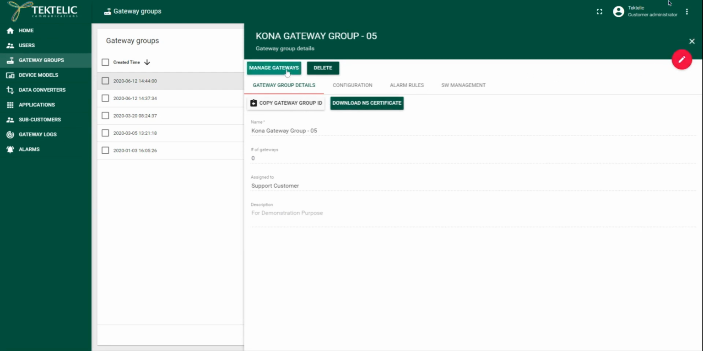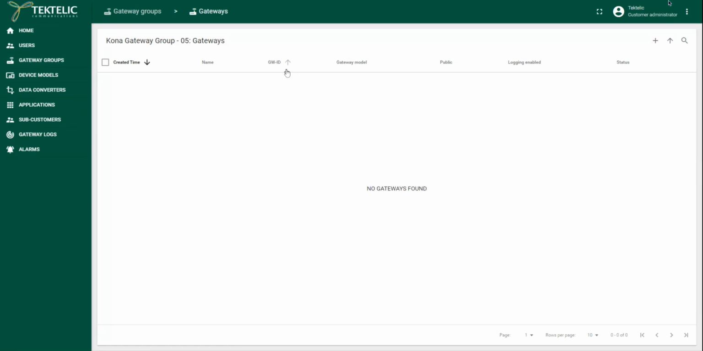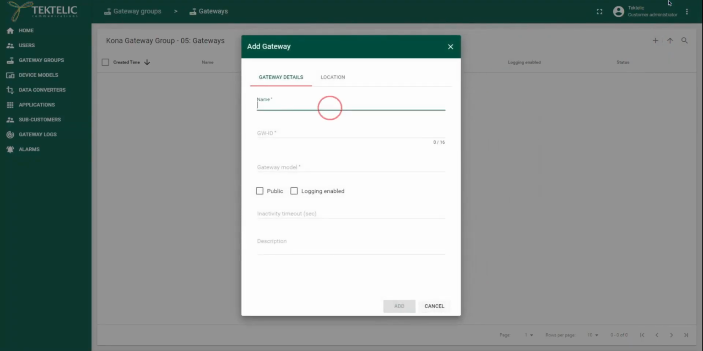To commission a new gateway in the gateway group, click on manage gateways. It will show the total number of gateways already added in the group. To add a new gateway, click on the plus icon. It will bring up a form as shown on the screen. Add the gateway name as per your choice.